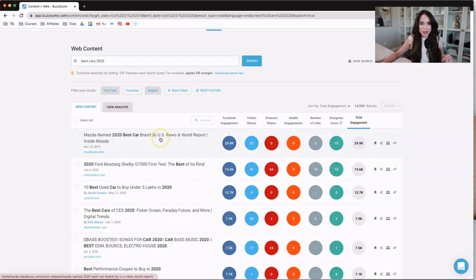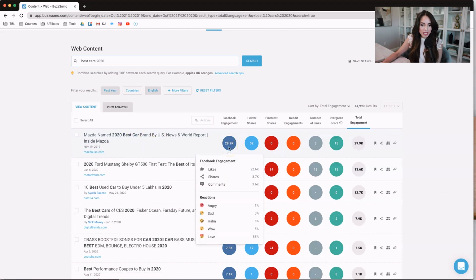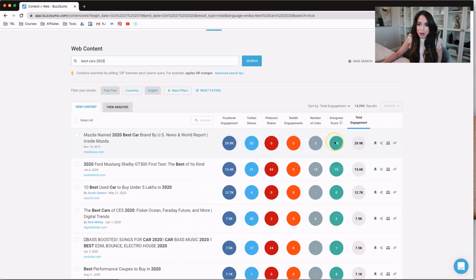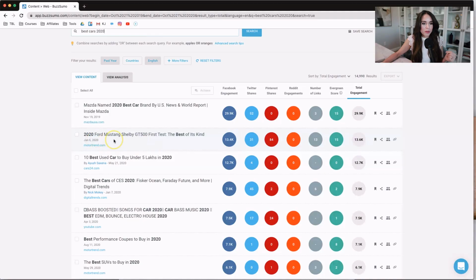All right, and so now we're getting somewhere, right? Mazda named 2020 best car brand by U.S. News and World Report. 30,000 engagements. Most of these on Facebook, some of them on Twitter. And again, looking at, okay, how can I actually create something similar, right? Do I react to Mazda being named 2020 Best Car Brand by U.S. News and World Report? What do you think about that, right? You can create a reaction, a video or a reaction post. 2020 Ford Mustang Shelby GT500 first test, the best of its kind, so on and so forth. So you're getting the picture here. As you utilize this tool, you can totally leverage it to get more ideas of what's already working.